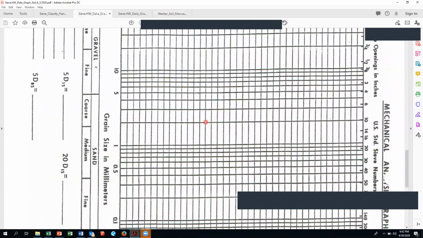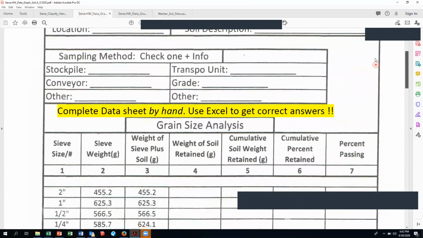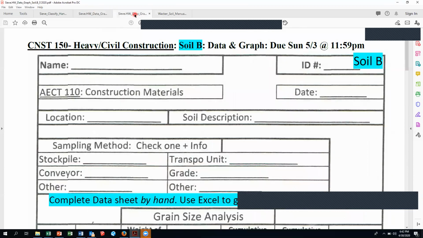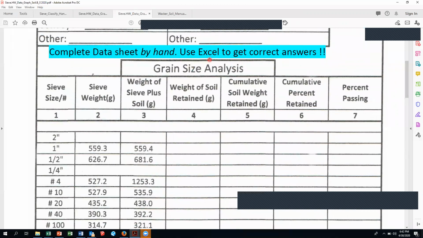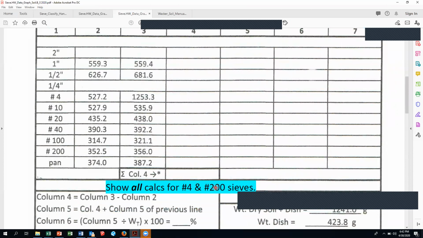So that way you've got an example of everything that you need for soil, this is soil B, for soil A. Okay, this is the one that is now due tomorrow night. And then soil B is due Sunday night at 11:59. All you got to do for soil A and soil B is do the data sheet by hand. Use the Excel to make sure you have the correct answer. And then you're going to show all the calcs for the number 4 and the number 200 sieves.